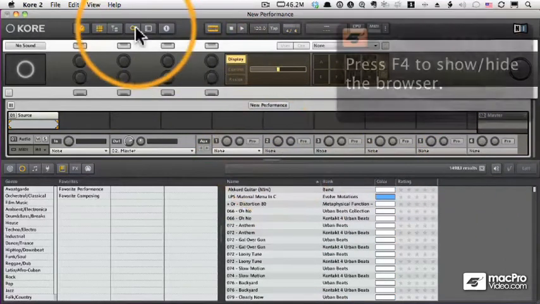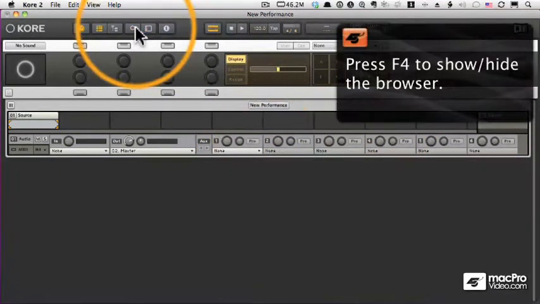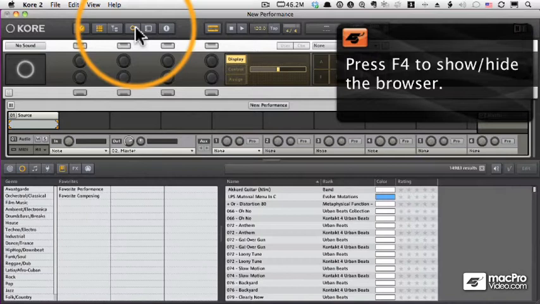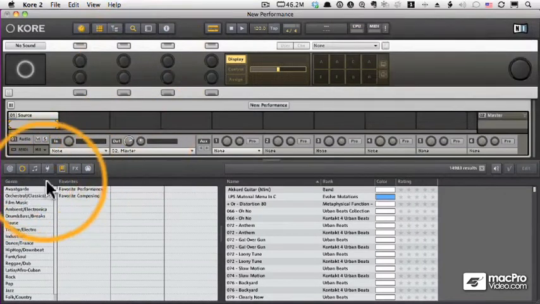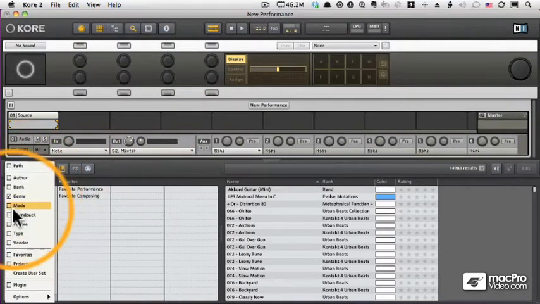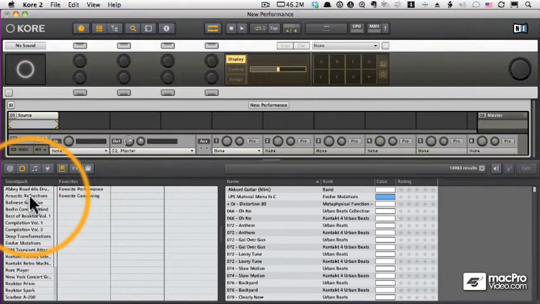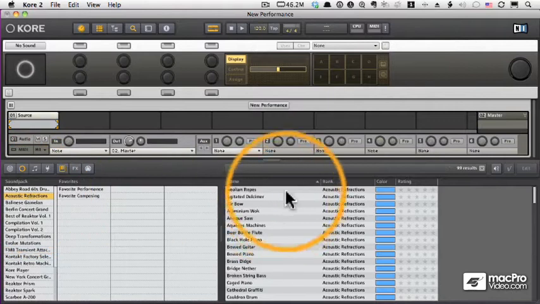magnifying glass up top. Now there's a quicker way to find sounds in a particular sound pack, and that is in the new version of Core, 2.1.2. And that is to control-click on your browser columns and add in Sound Pack. And now we can choose just the sounds from that sound pack. Now let me show you some of these.